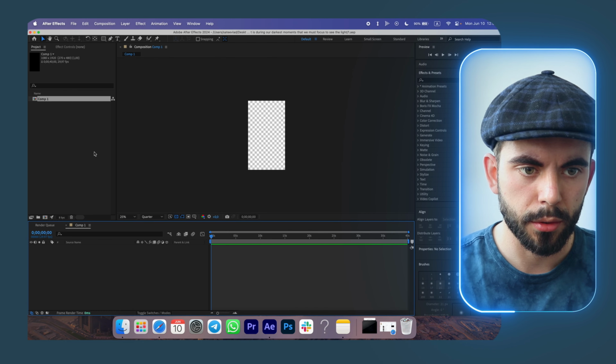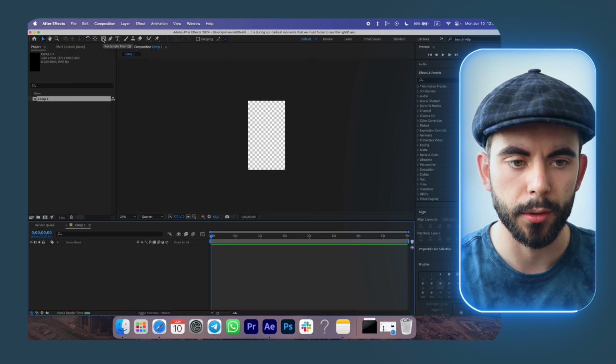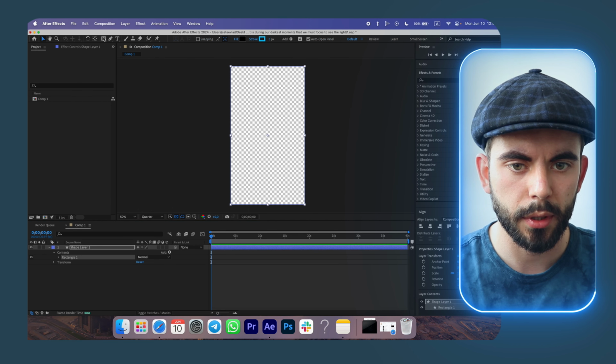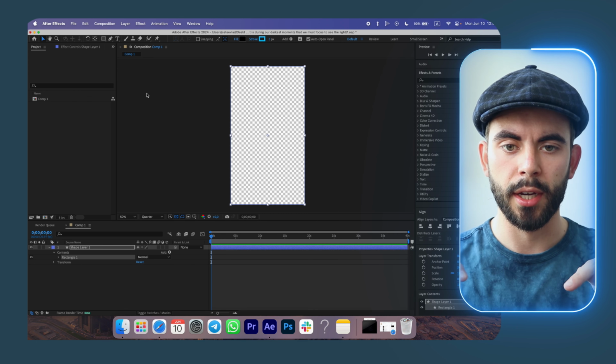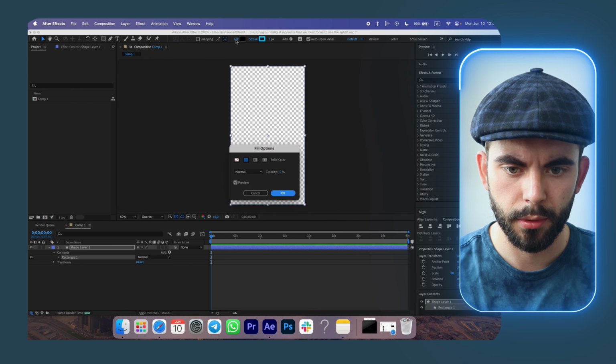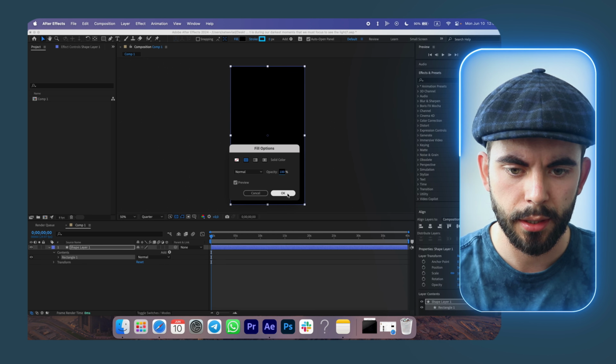Now, the first thing I'll do is I'll create a background. Okay, so I can double click here. It will create a layer the size of the frame that you have. We can just click on fill, increase the opacity, it will be dark.